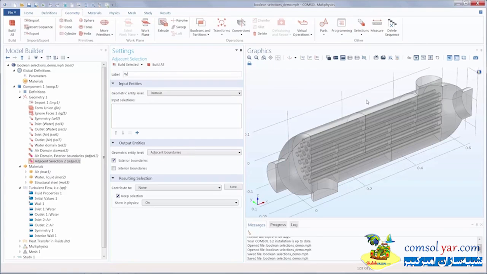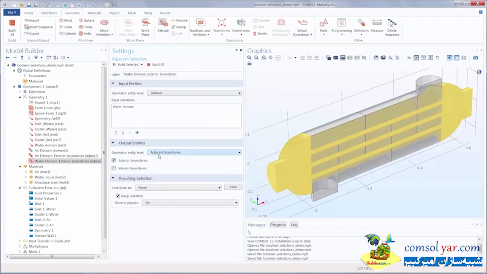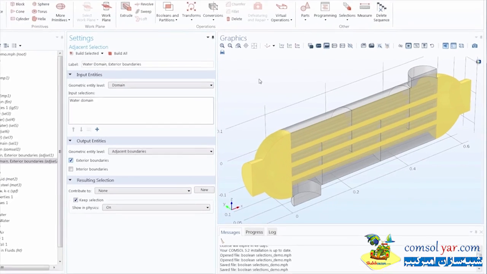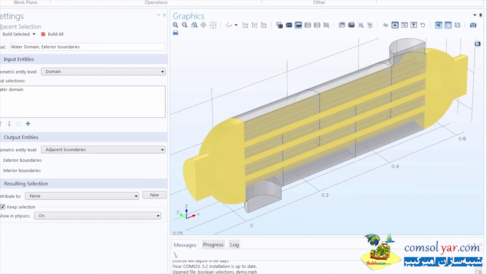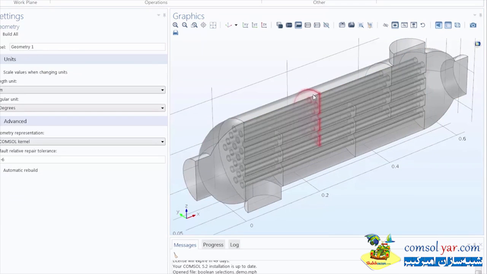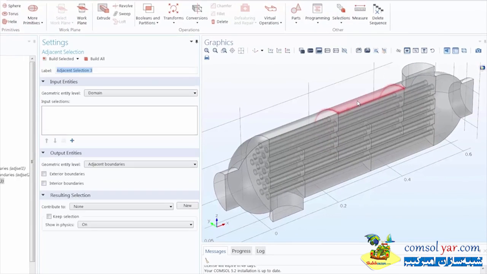I'll rename that again. Add the water domain. Leave the geometry level set to adjacent boundaries with exterior boundaries selected. Note that the boundaries of the tubes are included in this selection, as they are also exterior boundaries in the water domain. Now let's create a selection of the baffles in the shell and tube heat exchanger. We can again use an adjacent selection to do this. So first, let's rename this.